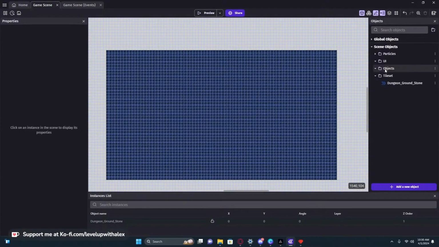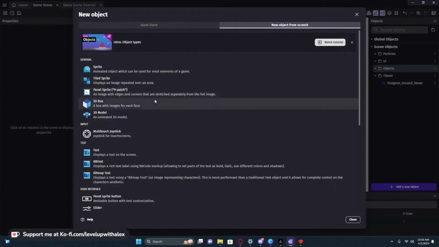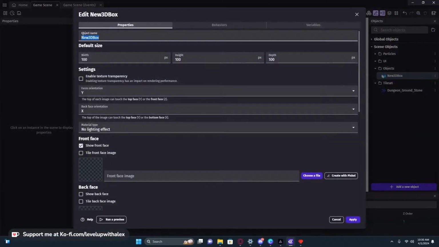Okay, so now I want to go to objects, and we're going to add a new object. We're going to add a 3D box, and we're going to call it first person camera. You could make it your player and assign everything. You may want to, if you're using a 3D object, or maybe there's another object you want to use to represent the player's body, and then you could put the camera inside of it, like how games today work. You could do it that way.